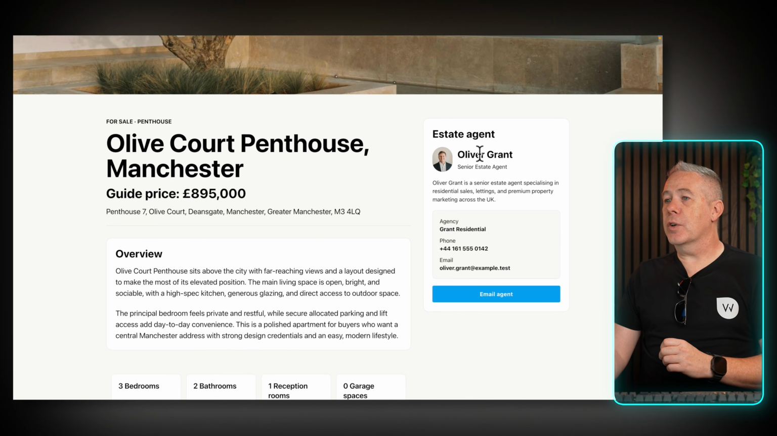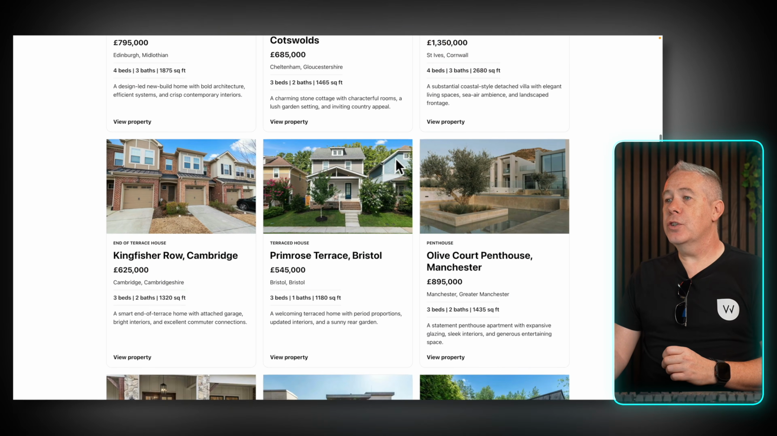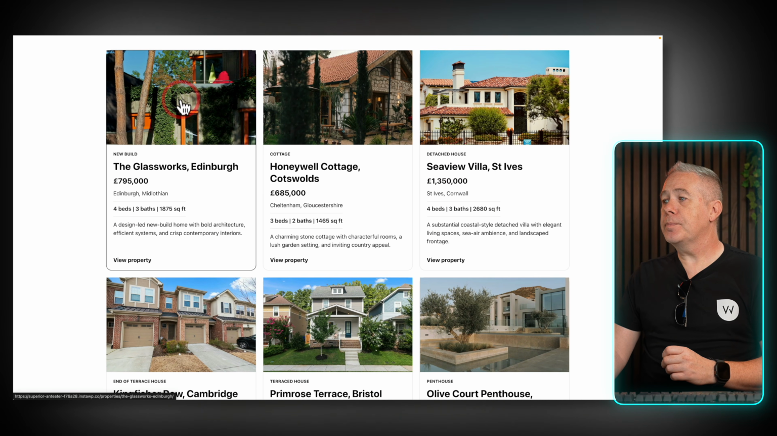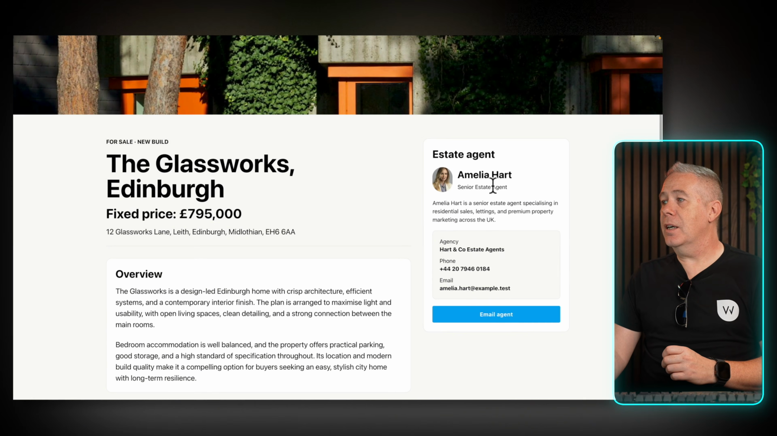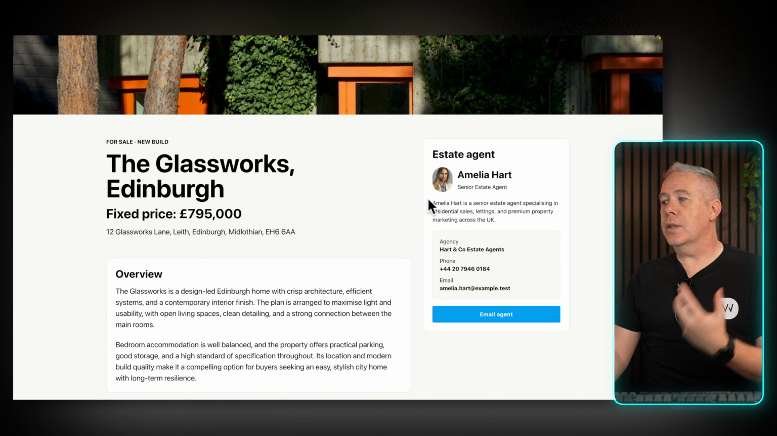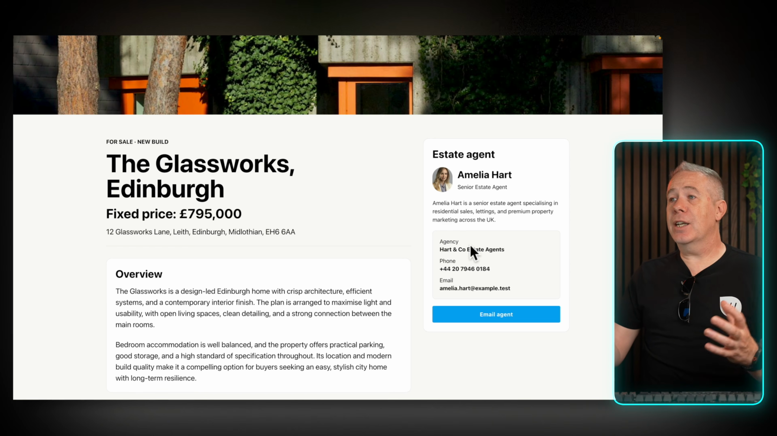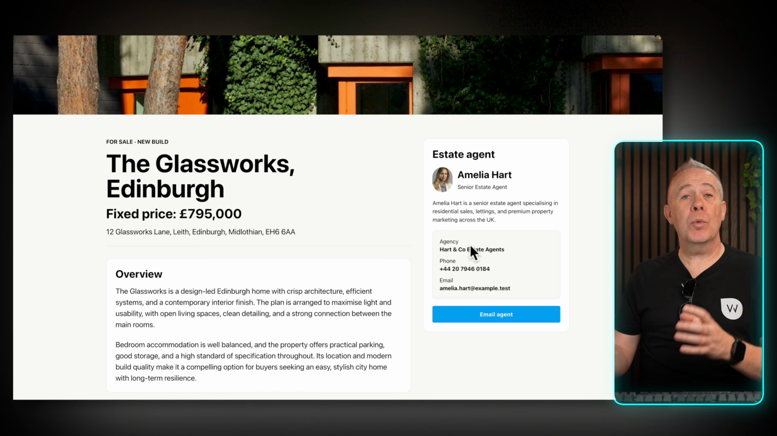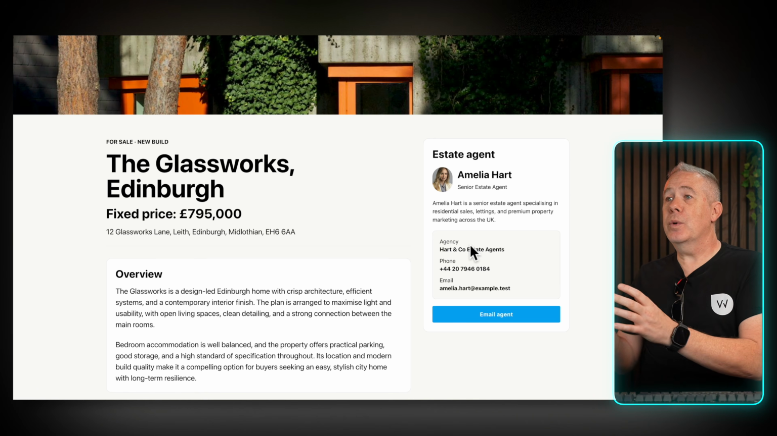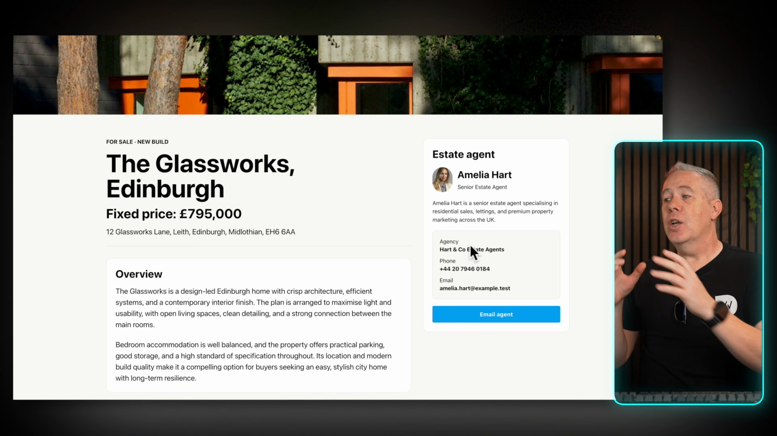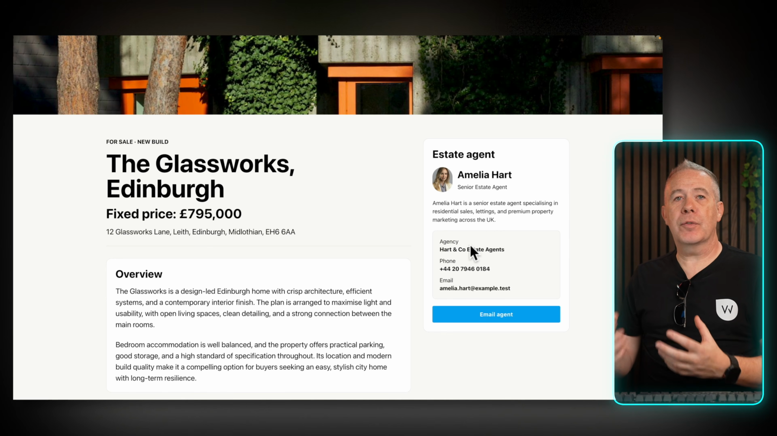So this one is Oliver Grant, for example. Let's go back out of here, choose a different property, try this one, and this time we've got Amelia Hart. So we've got a different person, different image, different contact details. All of this was done using AI, including the data, the images, and everything all pulled in from external sources. So we've got images being pulled in from Pexels. We've got data being sort of created on the fly for us.